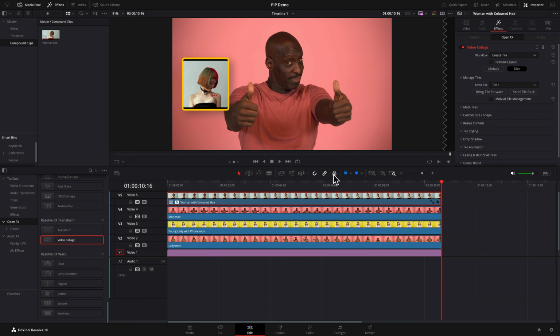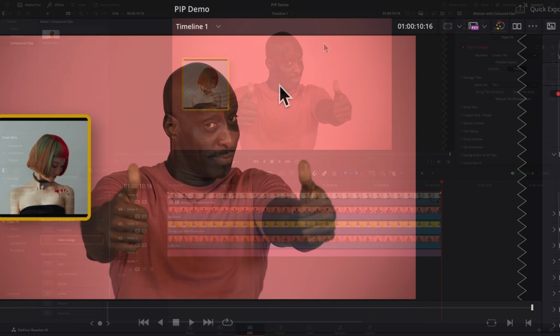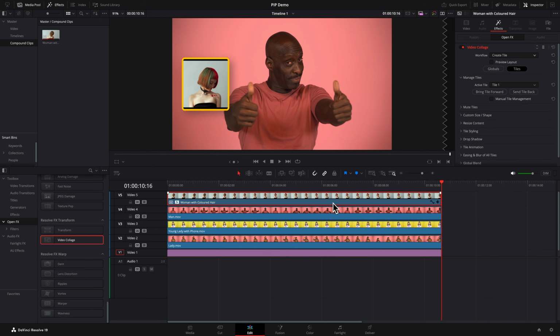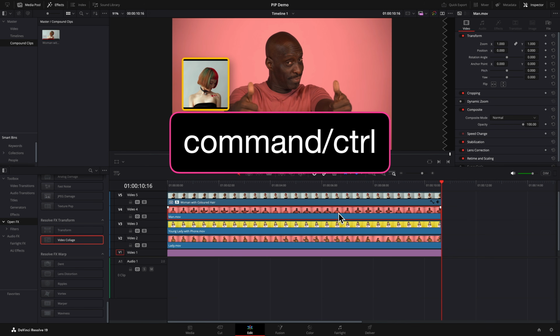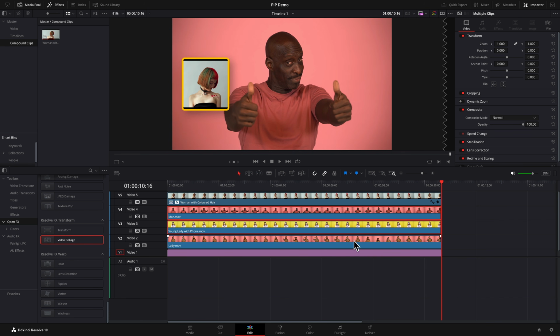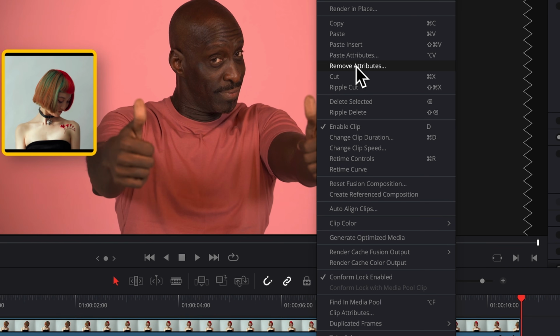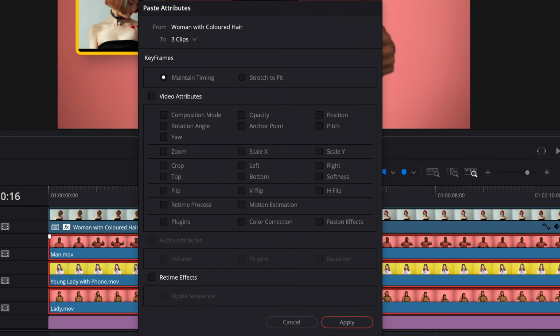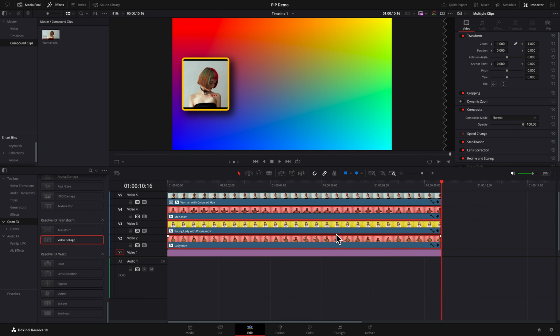Right-click on the topmost clip and select Copy from the menu. Click on the clip just beneath to select it. Holding down Command, Control, and Windows, click on the other 2 clips to select them. Right-click on one of the selected clips and choose Paste Attributes. Place a check mark in Plugins and click Apply. The video collage effect has been applied to the other 3 clips.